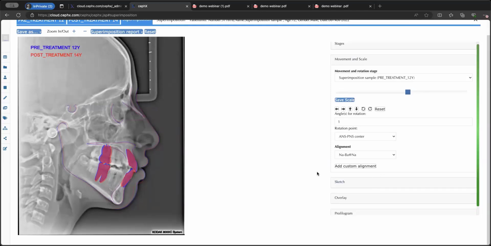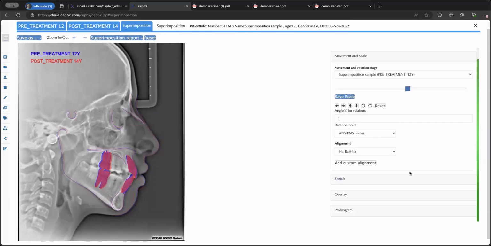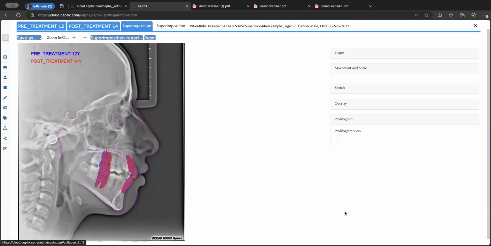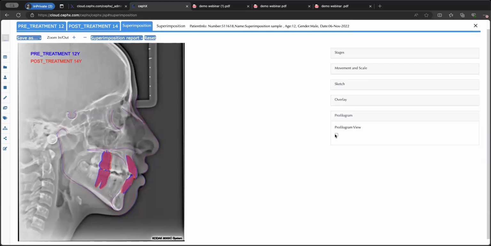And you've got the different tools here. For a lot of customers in Asia, Japan, Korea, we've also got the profilogram overlay. So if you want to look at that, that's also an option. It's a bit of a different outline and overview.